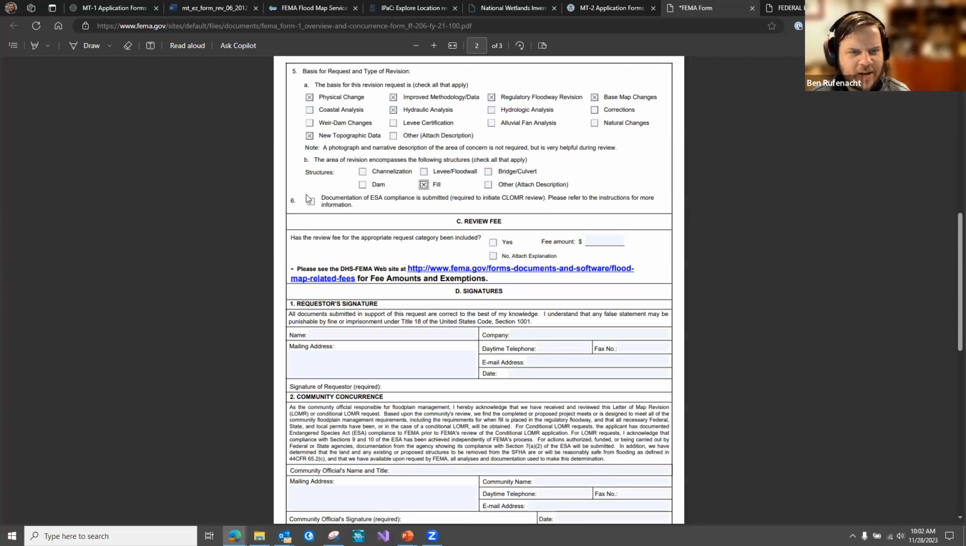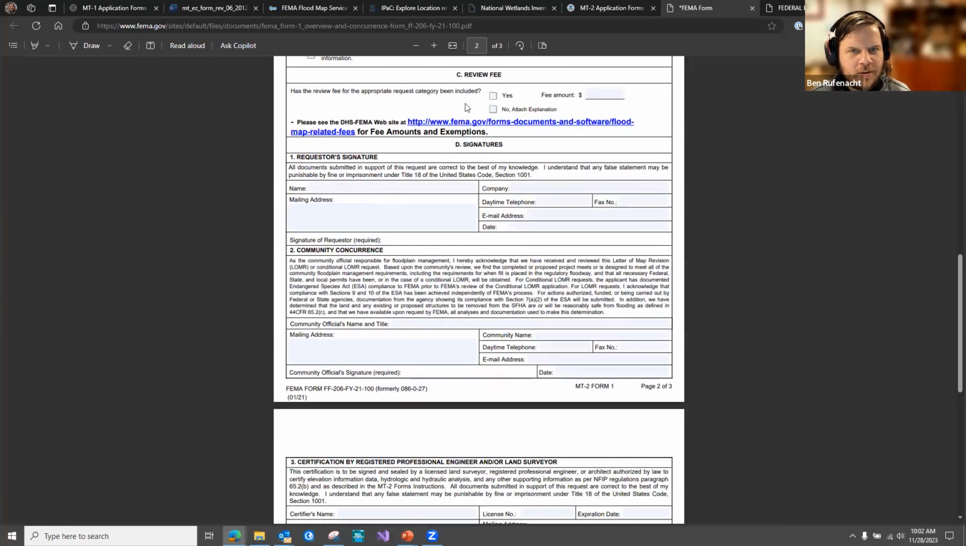And then check that you have documentation of ESA compliance submitted. And then review your fee. Have you made sure it's correct? Yes. And your amount from that table. And here they give you a link to where that table is on their website.